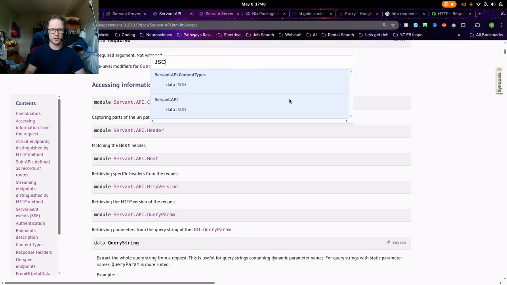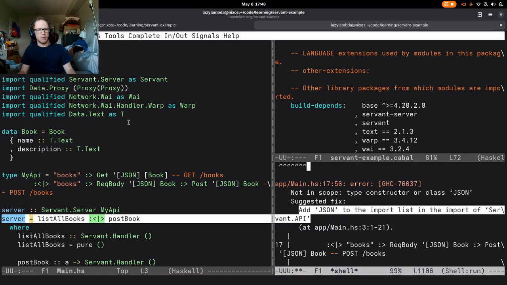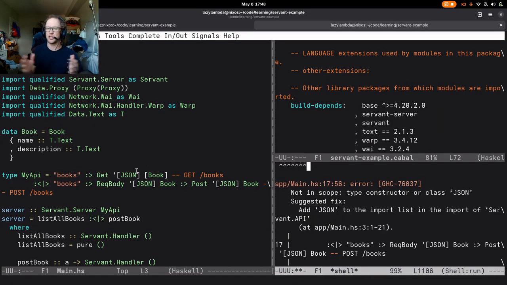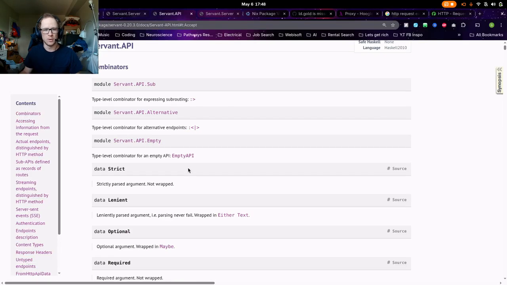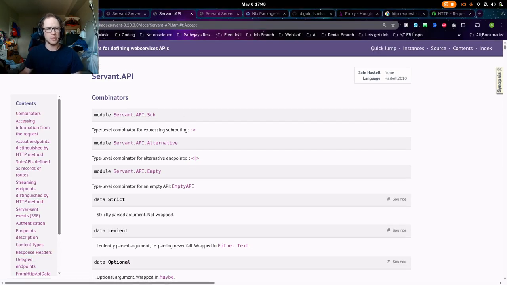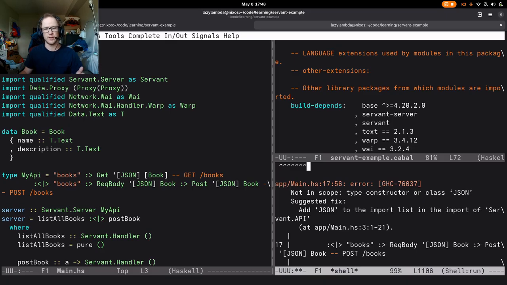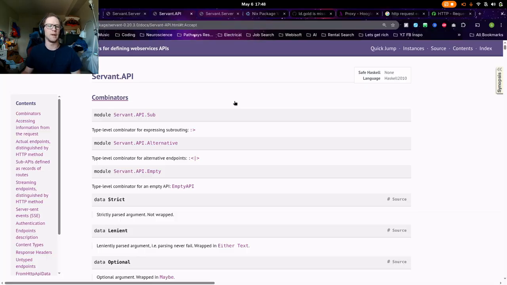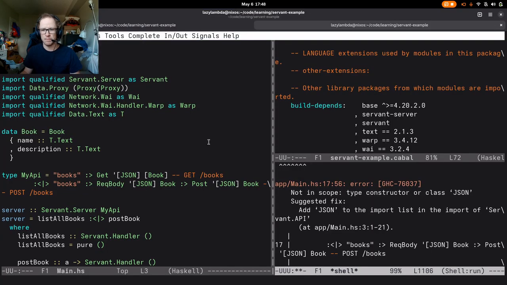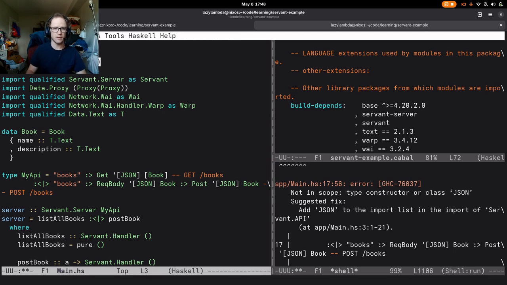Also, just to drive home the point, if I was in the right package, then I would have found the JSON type. And I think that's just a bit of knowledge to be had: if I remember correctly, you really strongly need to use servant and servant API. Sorry, servant and servant server. They just automatically go together. Anyways, I think that's enough elaboration there.